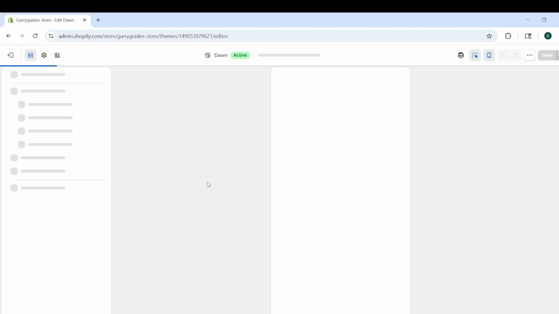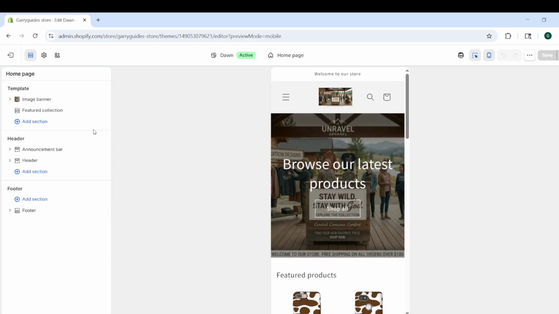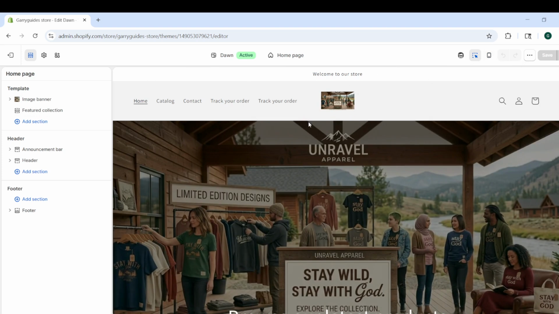Next, find your active theme and click the Customize button next to it. This will open the theme editor where you can adjust different parts of your storefront without needing to edit code. If your goal is simply to make the logo appear larger, this is usually the fastest and easiest method.